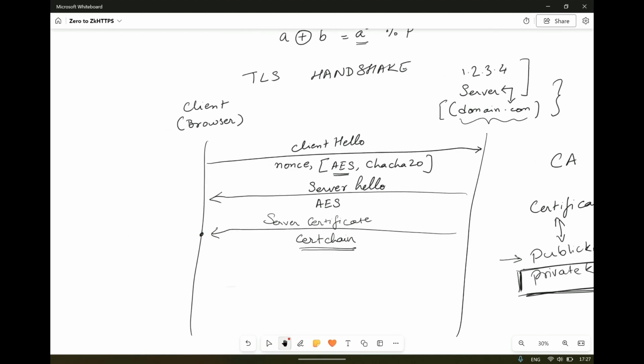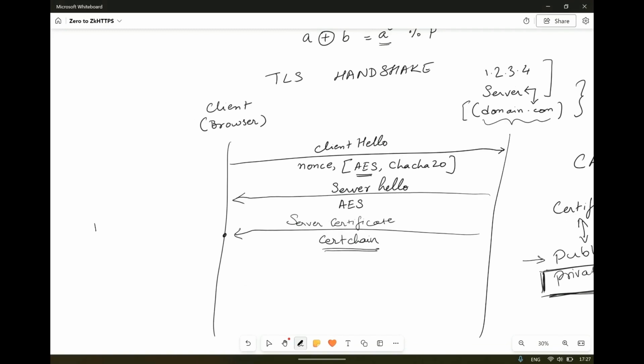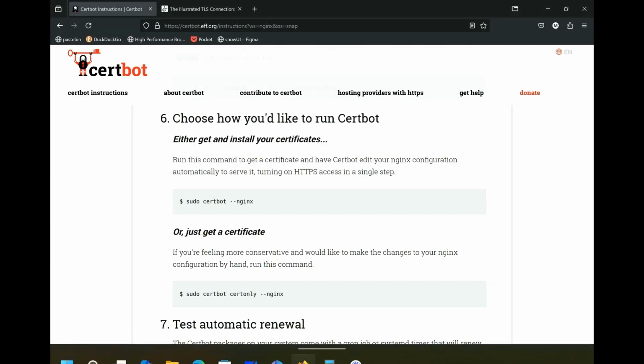It will check for two things. One, is it domain.com? Is the certificate chain actually that of domain.com? And two, is the certificate authority that issued this certificate a trusted authority? So all the trusted authorities called root certificate authorities are stored on a browser by default, right?